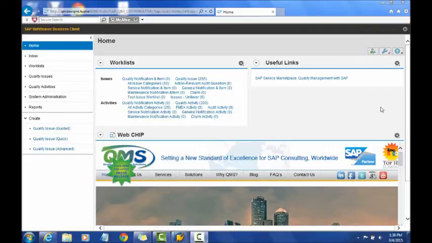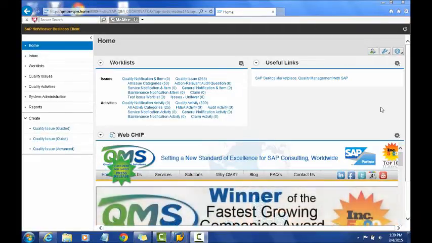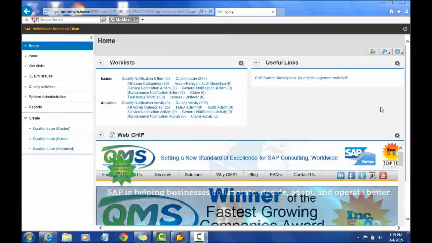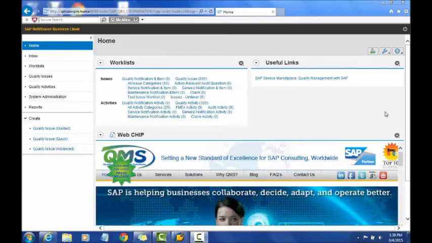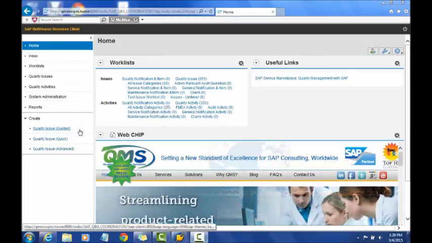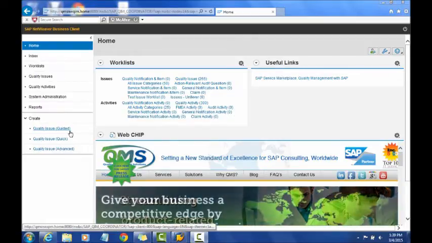In this recording, we will cover quality issue creation for a customer complaint within QIM. When you get logged into SAP NetWeaver Business Client for QIM, you'll notice that a home page comes up, but we've got a navigation area over here on the left-hand side, and we're going to be looking at the creation process within a quality issue guided. That's our first selection that we have over here on the left.